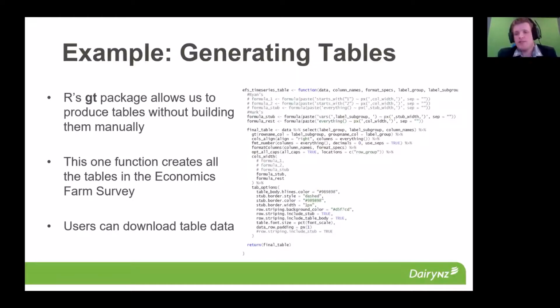But I don't expect you just to take my word for it that R is a good choice. So here's an example from the Economic Farm Survey. In the Economic Farm Survey, we have about 40 to 50 tables that we produce. I'm sorry, I didn't count them. There were too many to count. And the code on this slide is the code that we use to generate all those tables. It's 23 lines of code long, and it took about an hour to make. Once we had produced the code for the first table, we put that into a function, and bam, all the tables could be generated doing that.